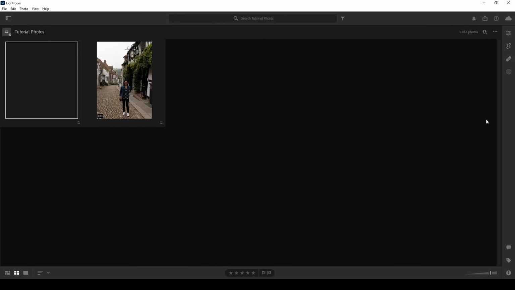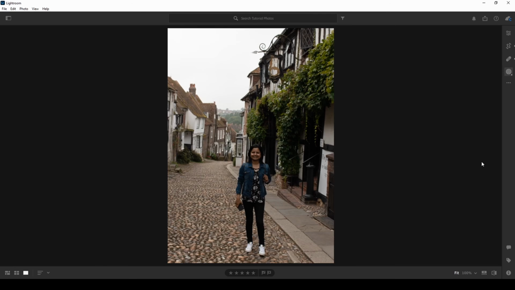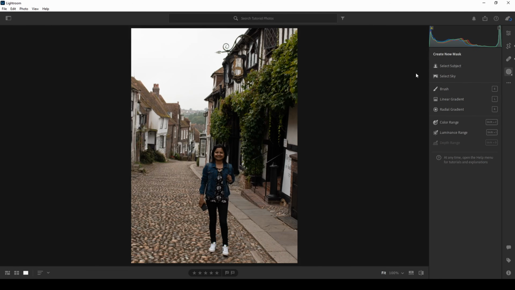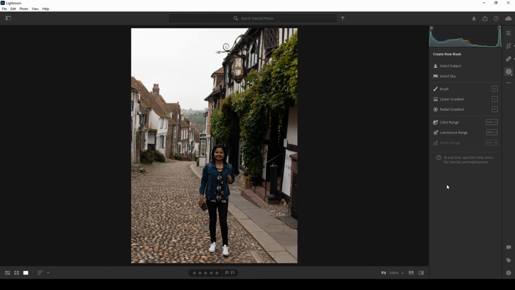That's the healing section over here. Now to show you the next section, which is this masking mode section that they've just included, I'm going to use a different photo over here. So I'm going to click on the photo to select it, and then go straight into my masking section over here. As you can see, it creates this Create New Mask panel on the right hand side. Now this is brand new to Adobe Lightroom, and there's tons of stuff you can do in here. This is really cool.